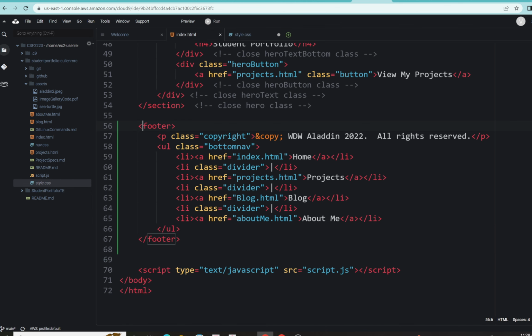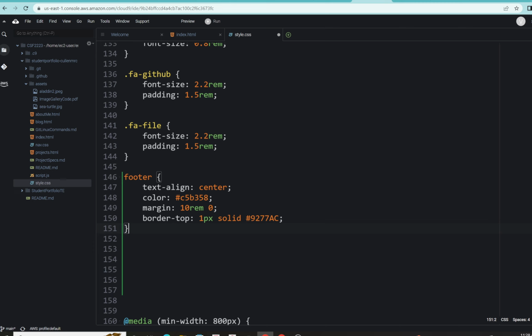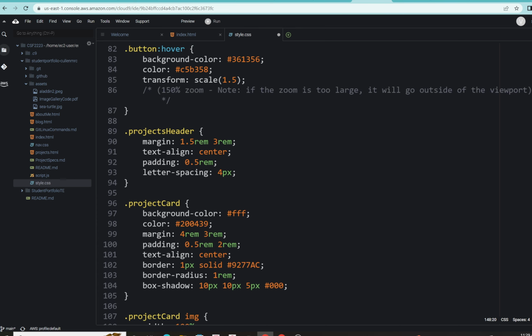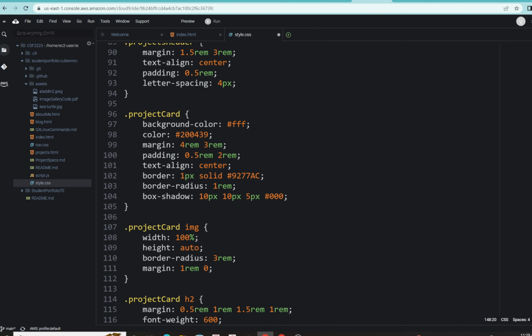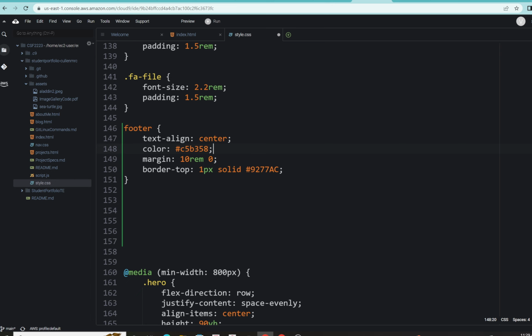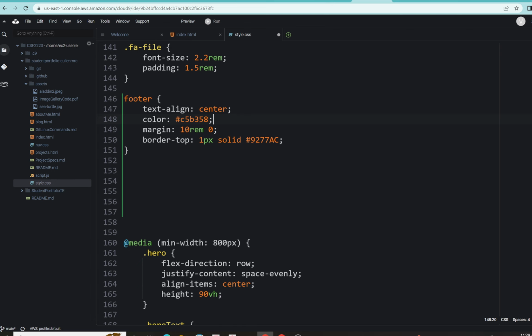There it is. So we do not need dot footer here, and we're going to align everything text align center. Our color, we're going to use the Vegas gold. So if you scroll all the way to the top here, back to our color palette, that's our Vegas gold reference, and that is the font color that we're using. Remember, font color is just highlighted with the word color.